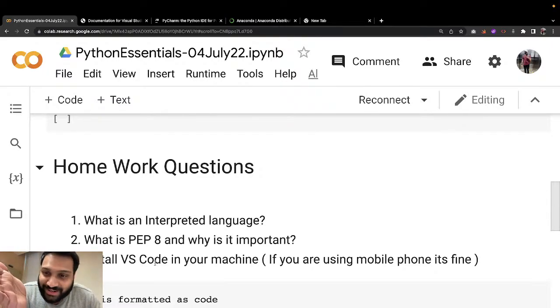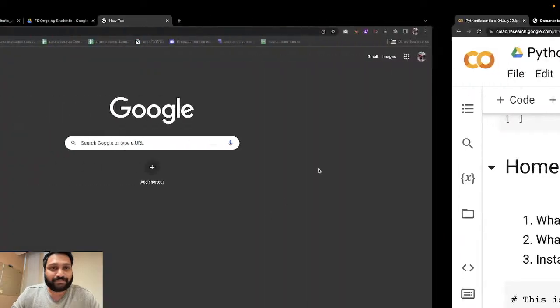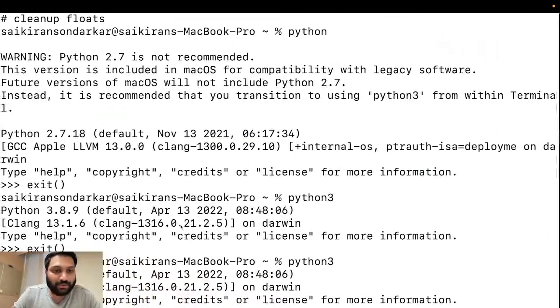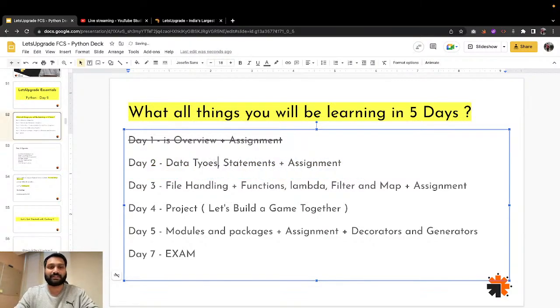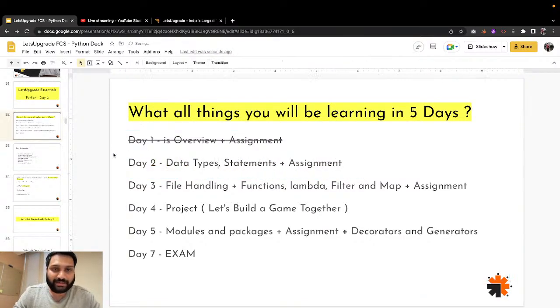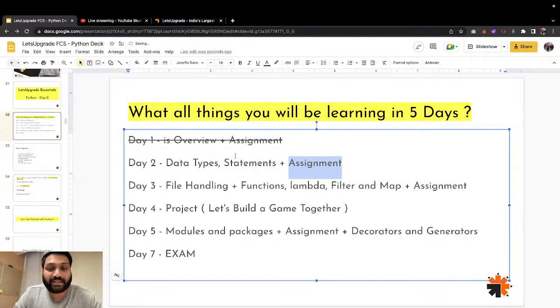I want to know. Okay, so I think I'm done talking super fast. Now let me just go ahead a bit more easily. Okay, so fine. Today our whole topic is data structures. I mean, you can call it also data types. Then statements. Then you'll be getting an assignment.